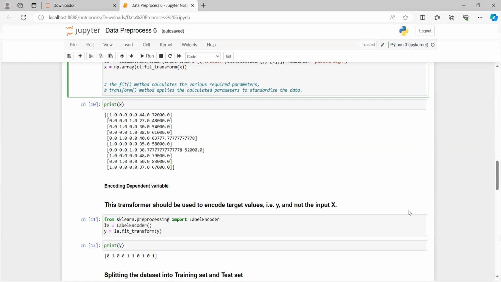In the next session, we will learn how to split the data set.